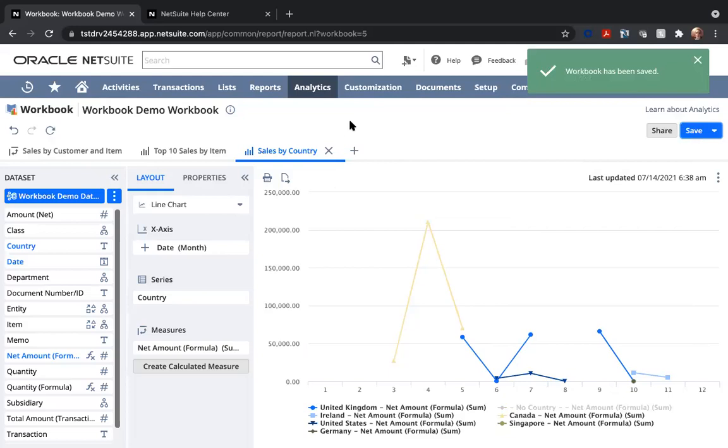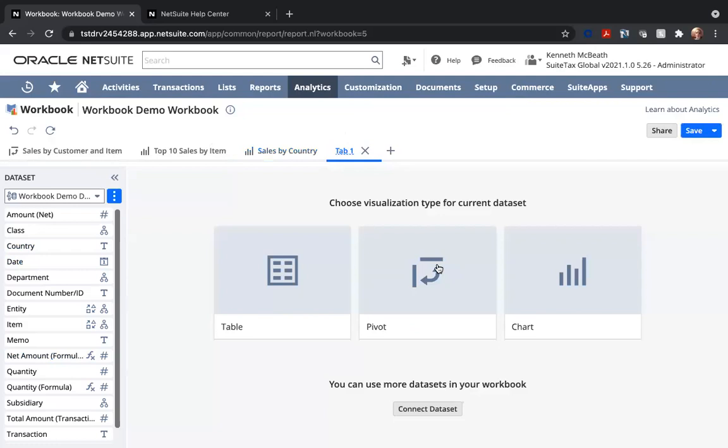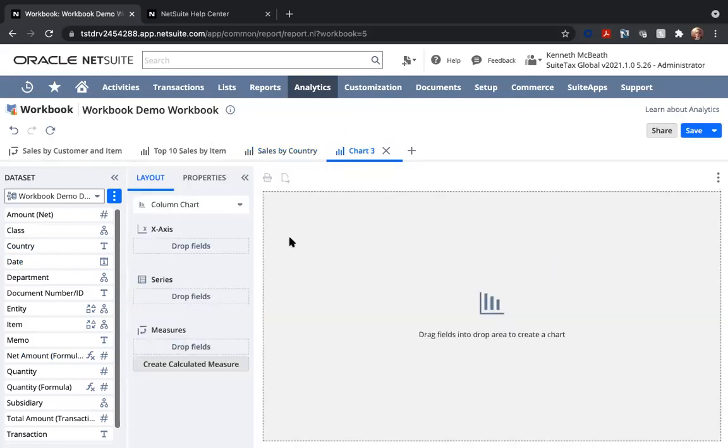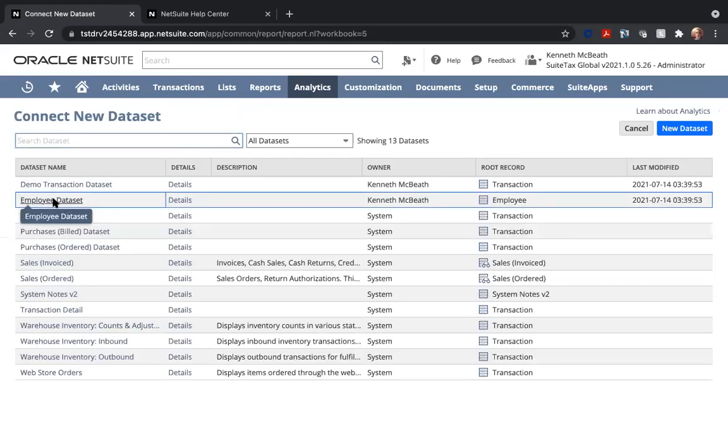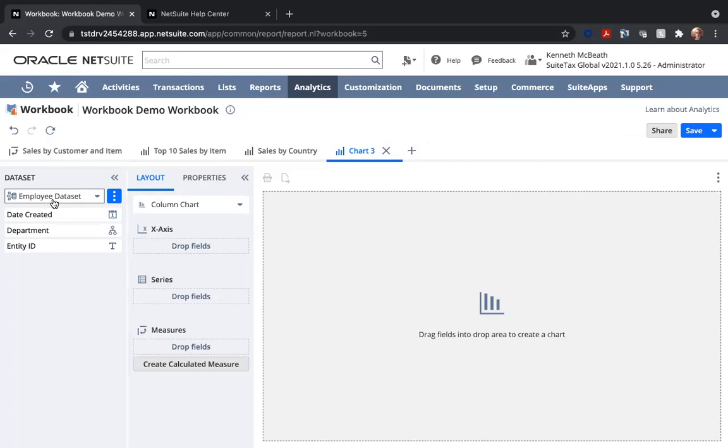So what I'm now going to do is actually link to another data set. All these ones that I've been doing so far have been from the one data set. So if I press the plus arrow, I'm going to do another chart. But this time in my data set options there, I'm going to connect to a different one. I'm going to do connect data set, and I'm going to pick my employee one. So employee data set. So this is where you can now see you can have multiple data sets in the same workbook.